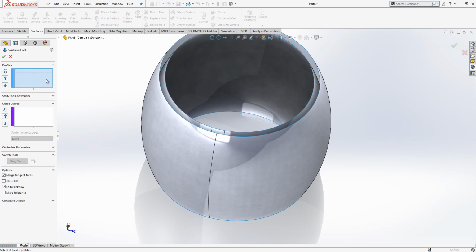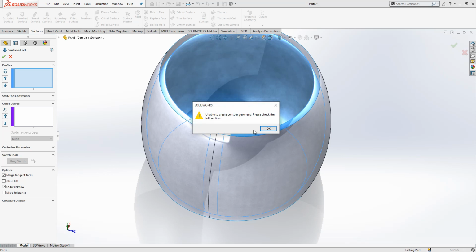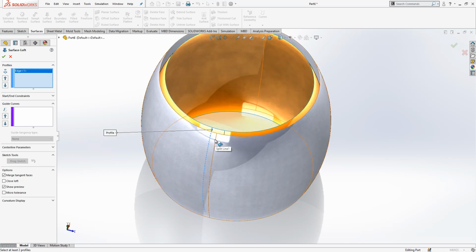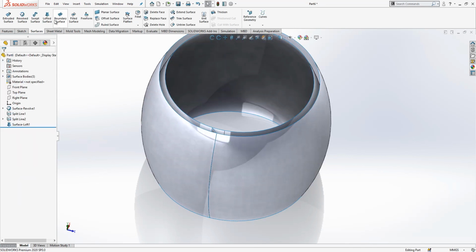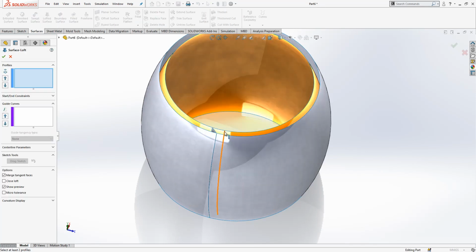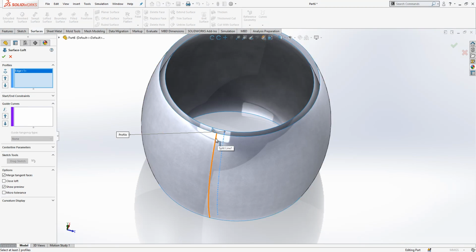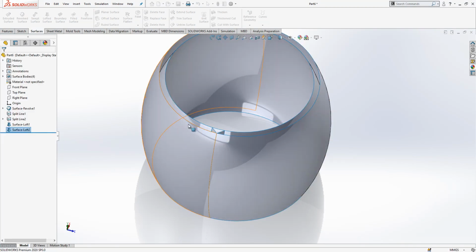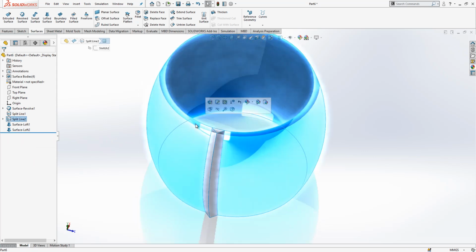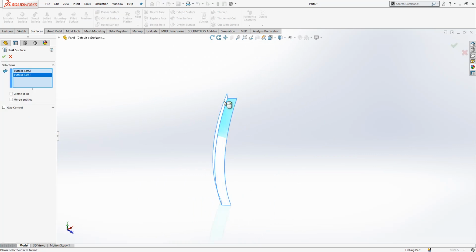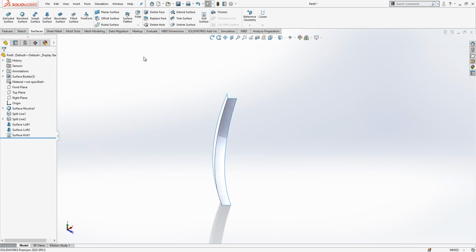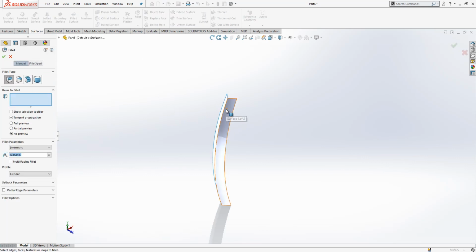We go to loft. I select first this edge. And then secondly this edge, and I close this, and I go loft again, I select this edge, I select this edge, and I close again. So if I hide first two surfaces, at the end I got something like this. I select knit surface, and I knit them. Here I define a radius, which is 1.